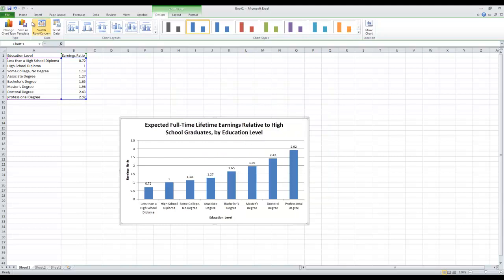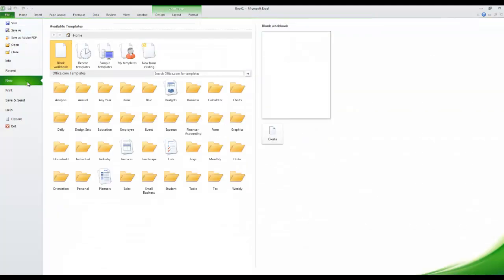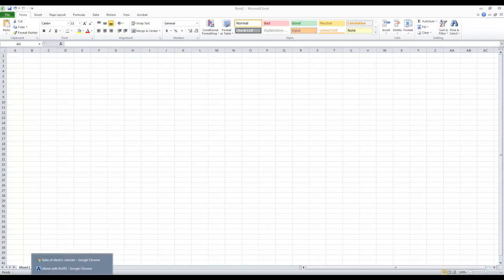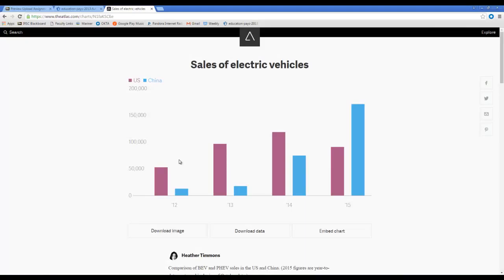So let's open a new file. I want to show you how to do that clustered bar chart, since a lot of times students do have clustered bar charts. So here, realize that in this graph we have a few different things. We have a category, and the category is year here. We have a second category of, so the primary horizontal axis is year, 2012, 13, 14, and 15.